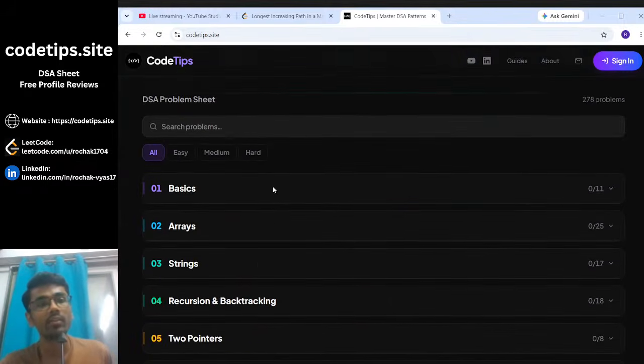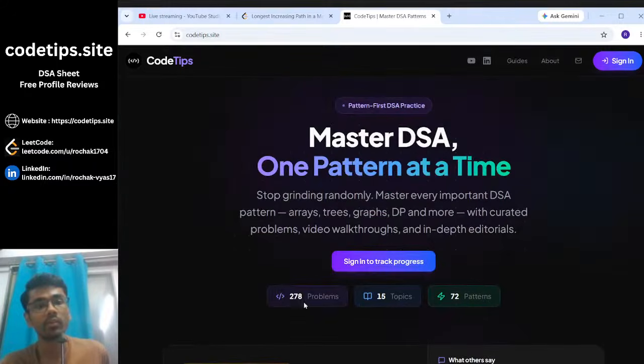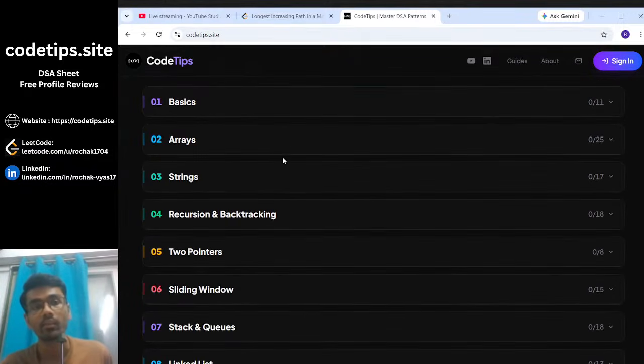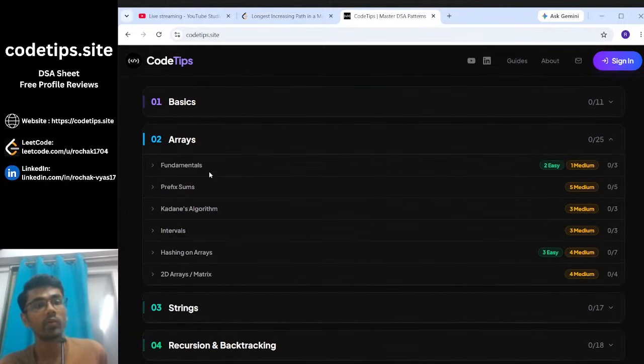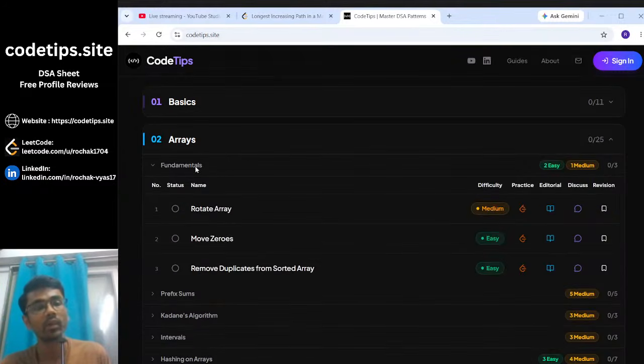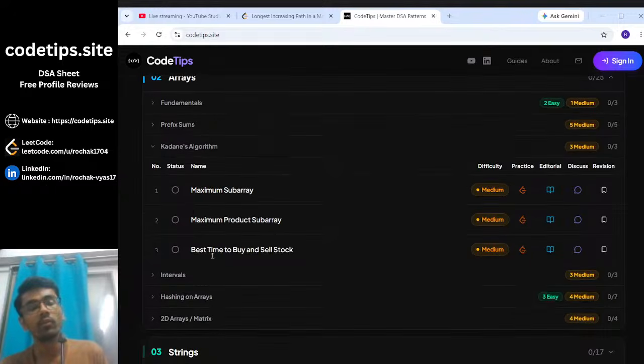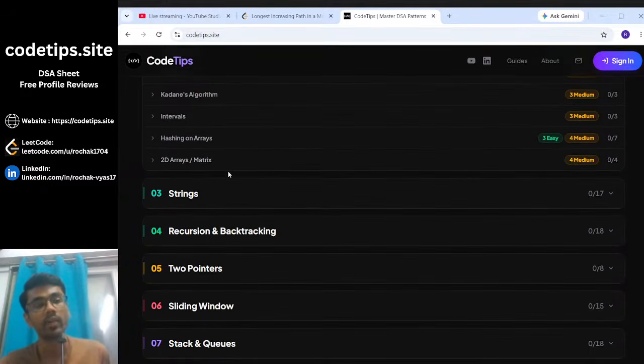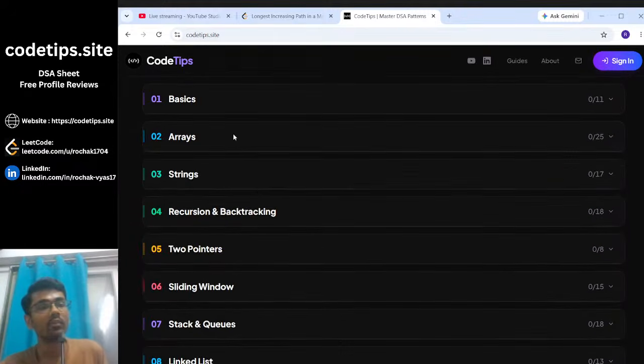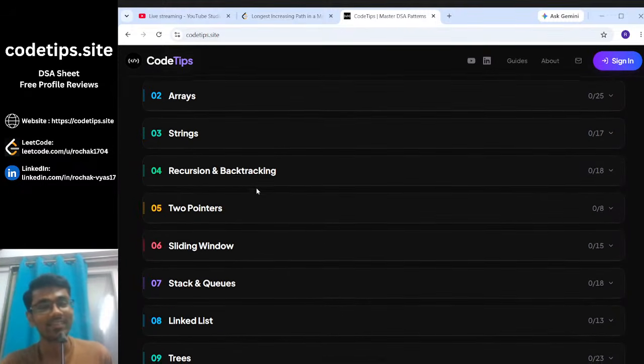And regarding DSA sheet, I have created my own DSA sheet with 278 problems, 15 topics, and covering 72 different patterns that are there in DSA. So if you look at string, you can see these patterns. First is the fundamental, then prefix sum kind of pattern, then Kadane's algorithm. In a particular pattern there are 3 problems, and all 3 will have a similar logic. On the basis of this, this sheet is created. So I would recommend my sheet, yeah.